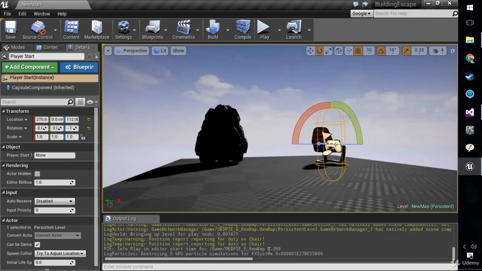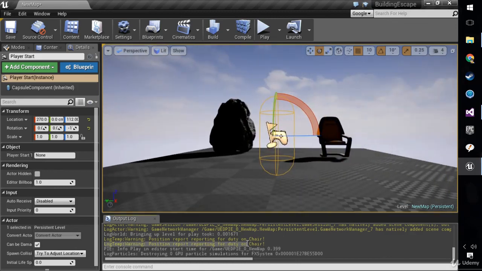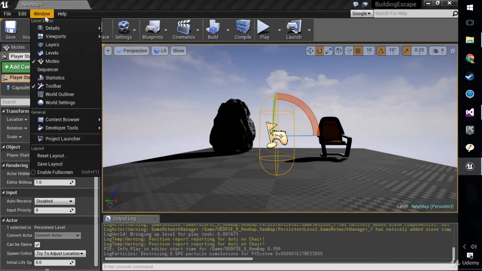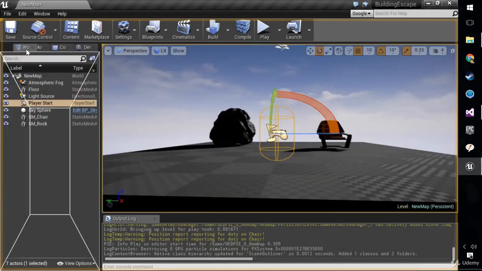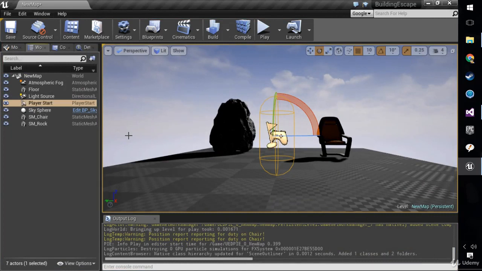All right, so the challenge we've got here is that the position reporting component is on both of these objects, but it's saying the word chair on both. What I want to do is to actually read the name of the objects as per the actual world outliner. I'm going to actually add the world outliner now from Window, World Outliner. Pop it over here with the rest of these windows to save screen space.